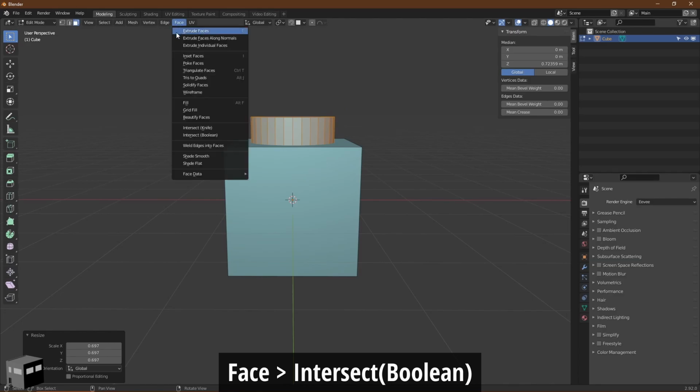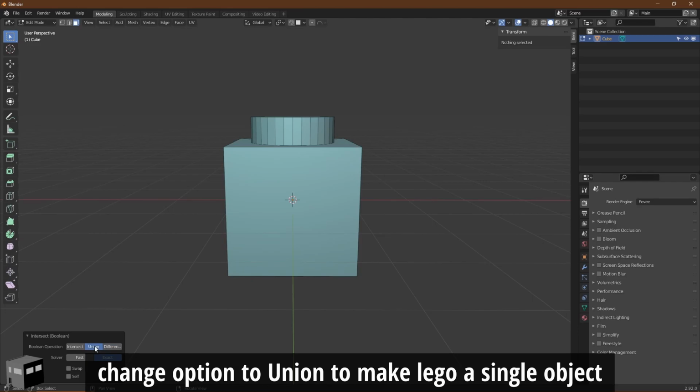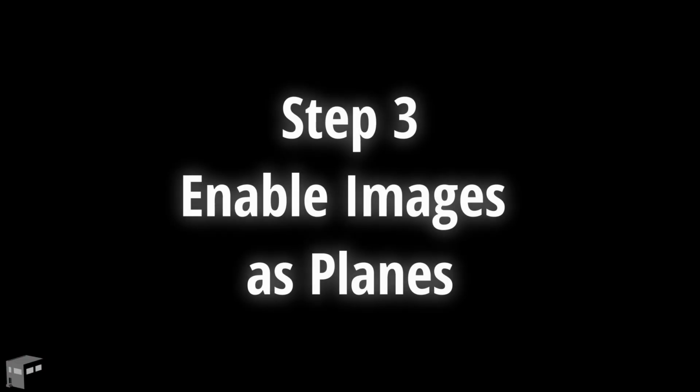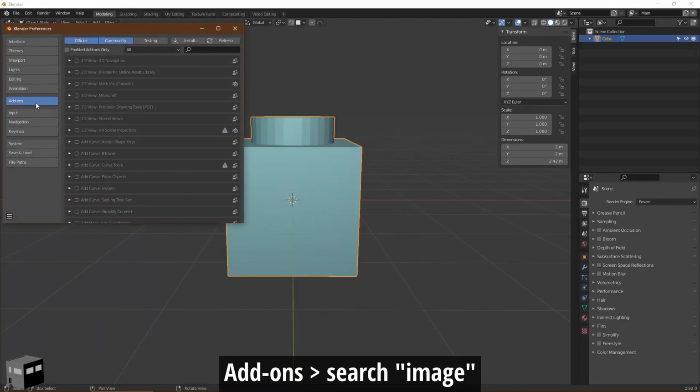Okay, from the face menu, select Intersect Boolean. Change the option to Union. Select Edit and then go down to Preferences. Select Add-ons and then do a search for Image.